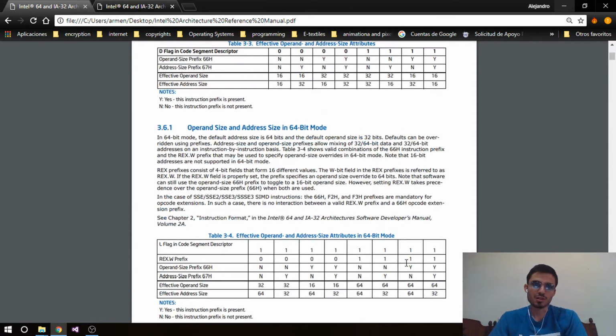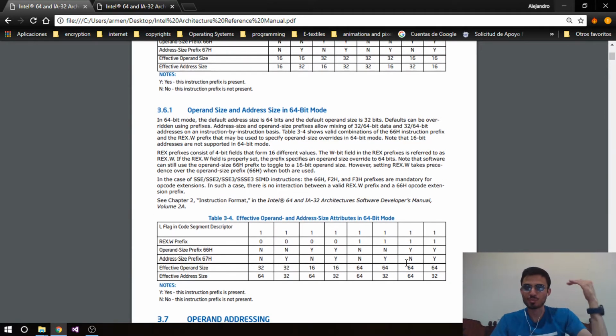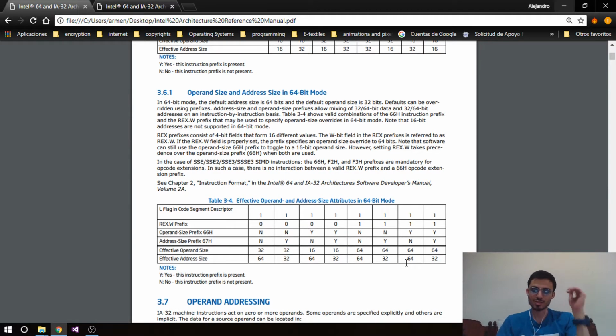Whereas in 64-bit mode, there's no toggle there. There's just a precedence for the REX.W prefix for the operand sizes, and the address size can be just 32 or 64, and that's all, depending on the 67H prefix.